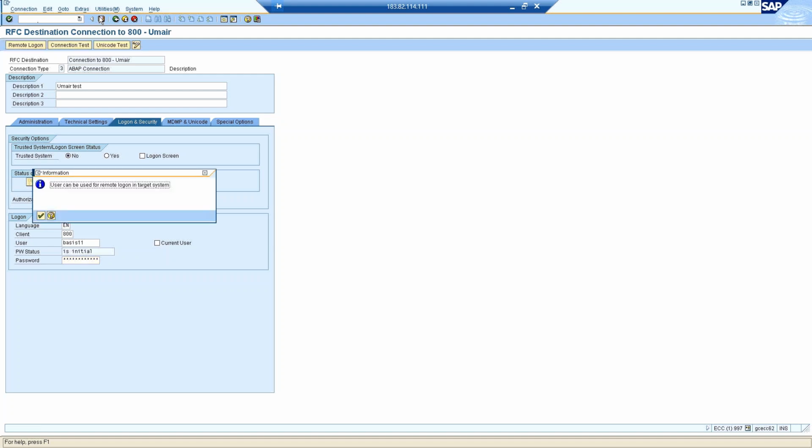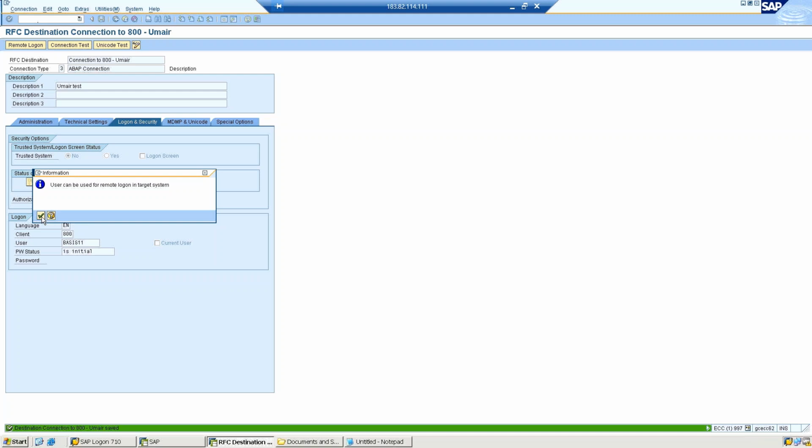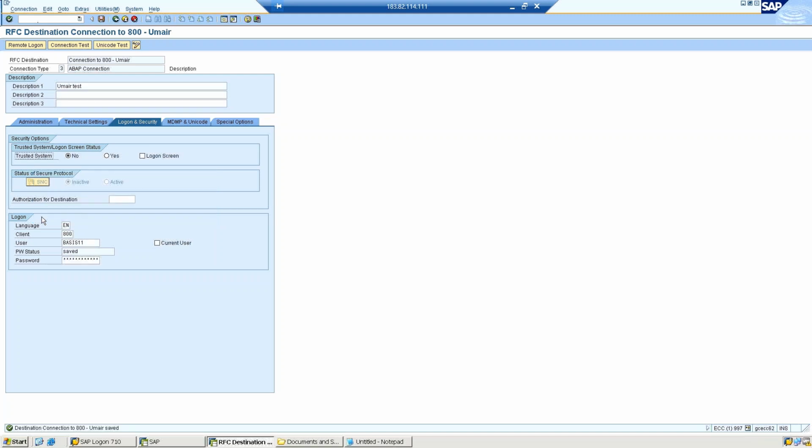Now I want to give the host name and the user ID. So everything is done. Just click on the OK button. So it's going to be used for remote login purposes. Then click on the save button. Okay, now that is done.